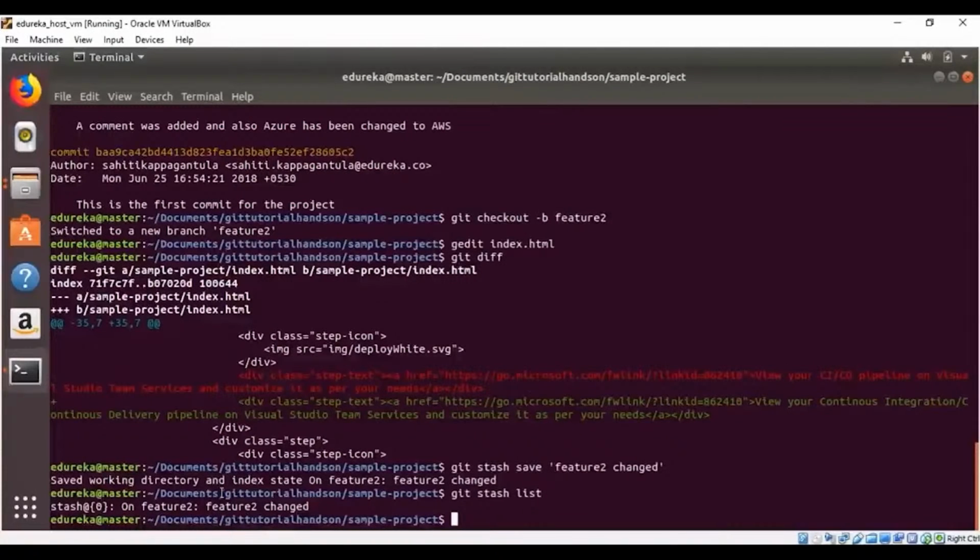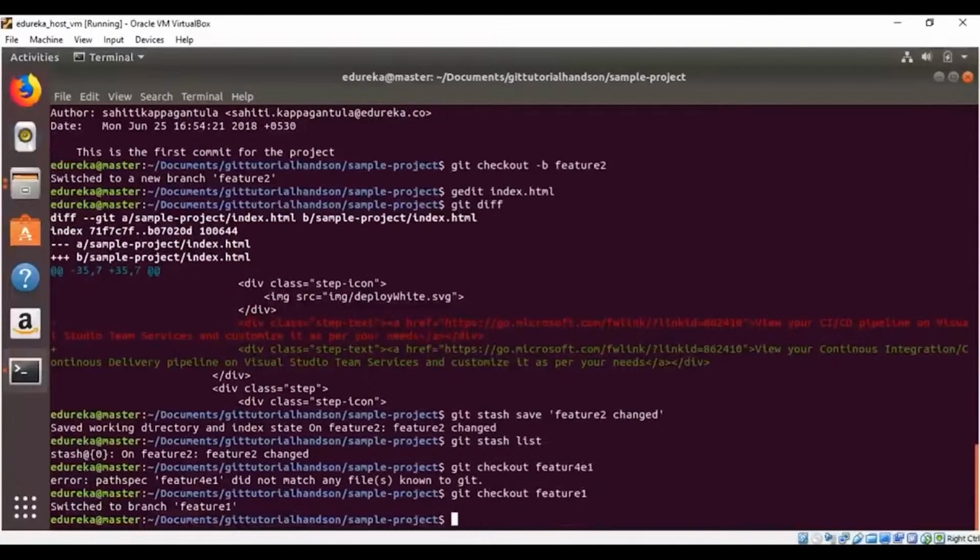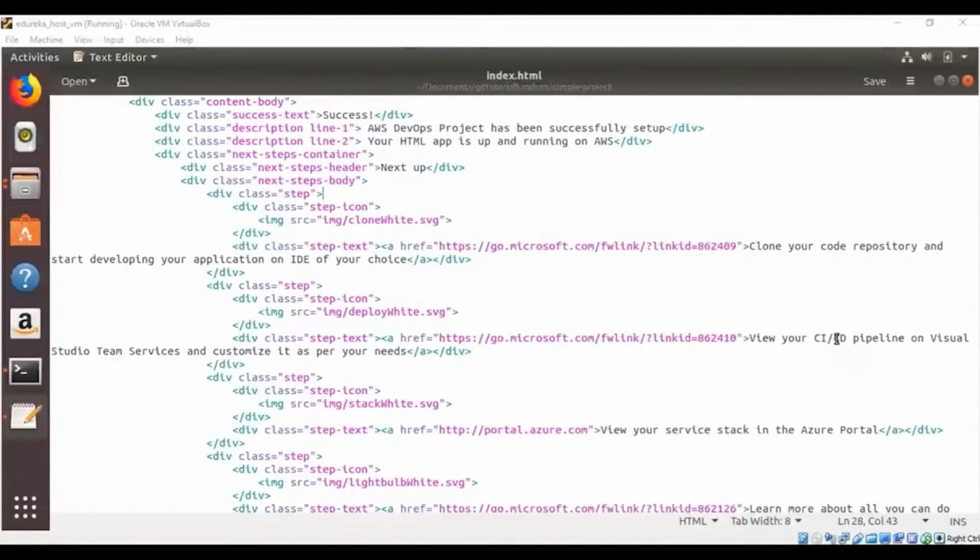Now, if you want to apply these changes on feature 1, you just have to go back to feature 1. For that, you'll type in git checkout feature1, and then you'll open the file index.html. Over here, you can clearly see that it is CI/CD, right? It is not continuous integration and continuous delivery. So you can clearly see that it has not changed on the feature 1 branch.